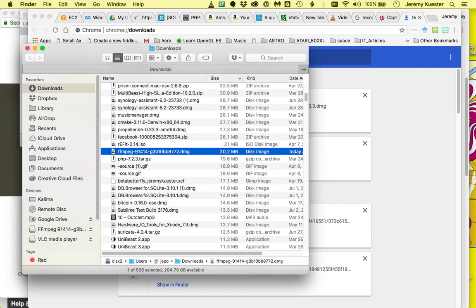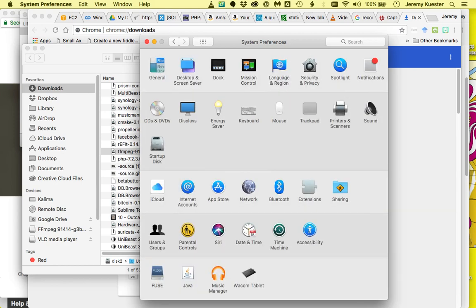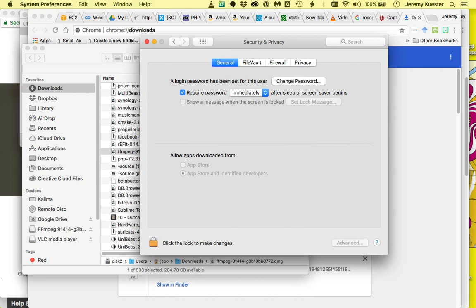It'll probably tell you that you can't install it because it's from an unknown source, and you're just going to go to system preferences, then go to security and privacy, then click on the general tab and then select allow. Just confirm it and allow it to install.